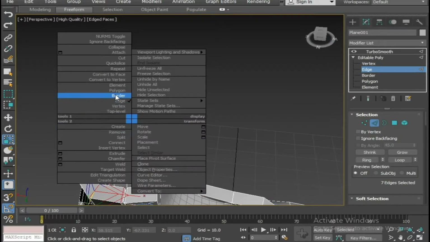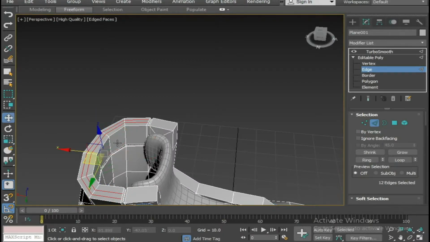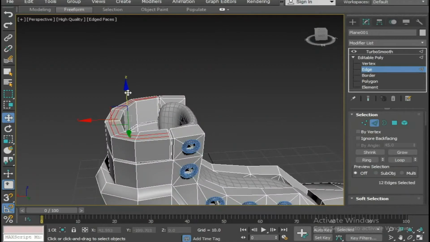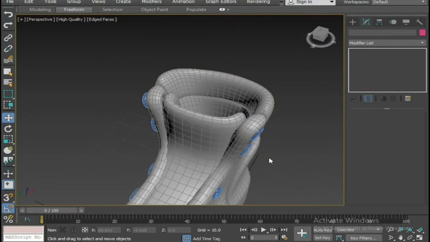Now I'm going to insert a few connects here. I'm going to the connect option and inserting two loops. Now I'm dragging it in the upward direction. Let's check. It's looking nice.